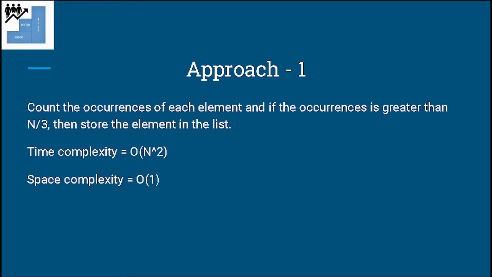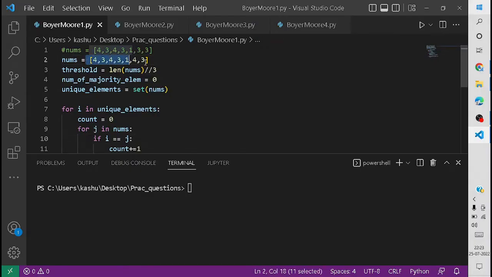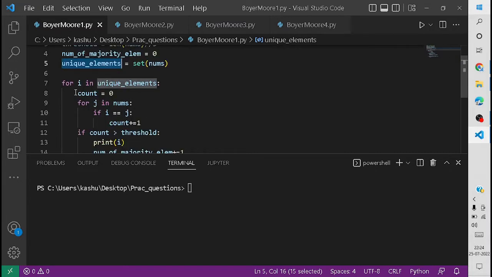So let's look at the first approach to solving this question. The first is the very naive approach, in which we count the occurrences of each element in the array in a nested loop implementation, and see if the count for any particular element is greater than n by 3. We include it in the answer. As you can see, this is the input array, and I've calculated the threshold and the number of majority elements. I've taken the set of all the elements, which just has the unique elements of the input array, and I'll keep the count of each of these elements.